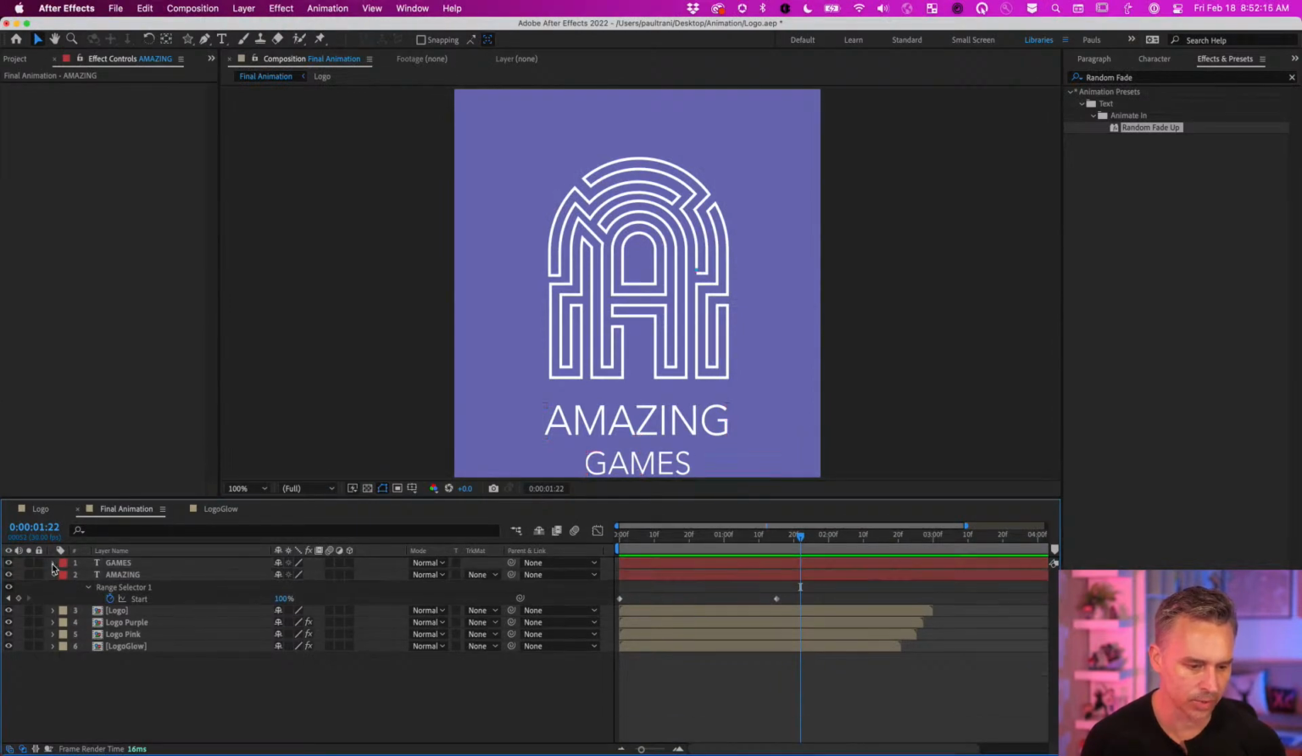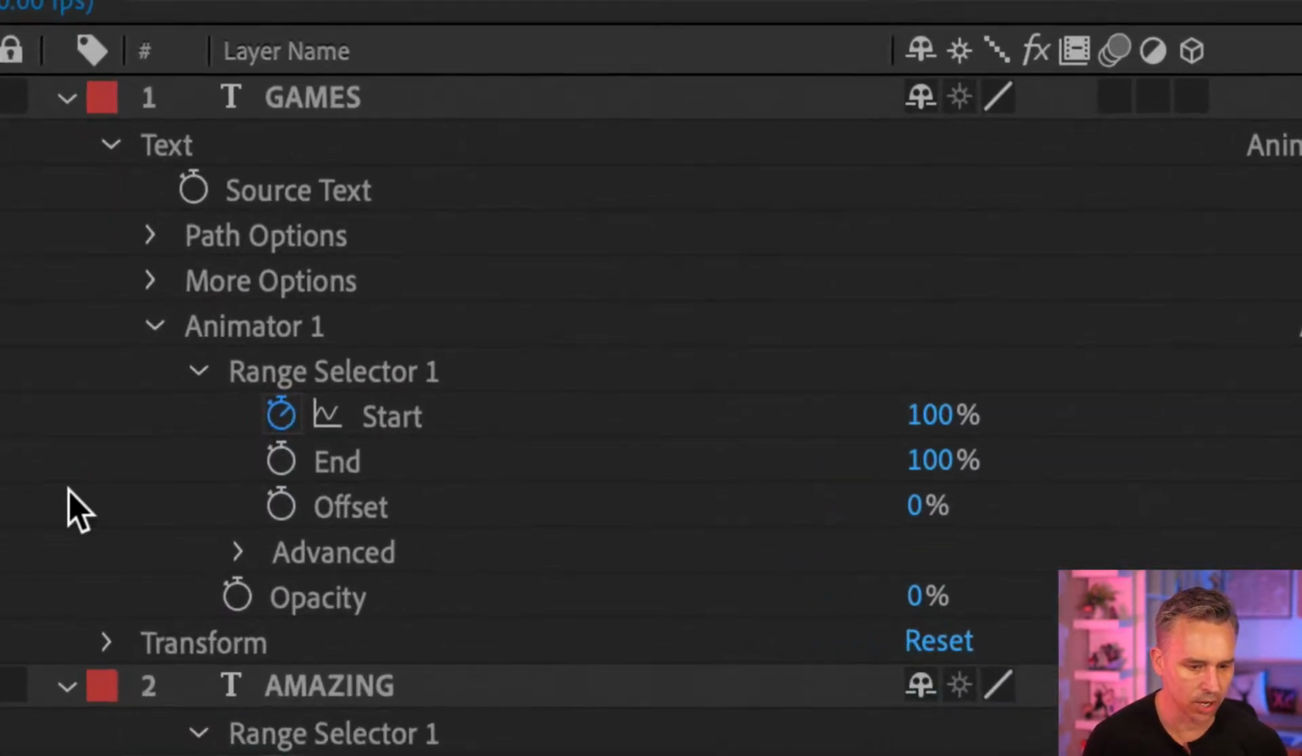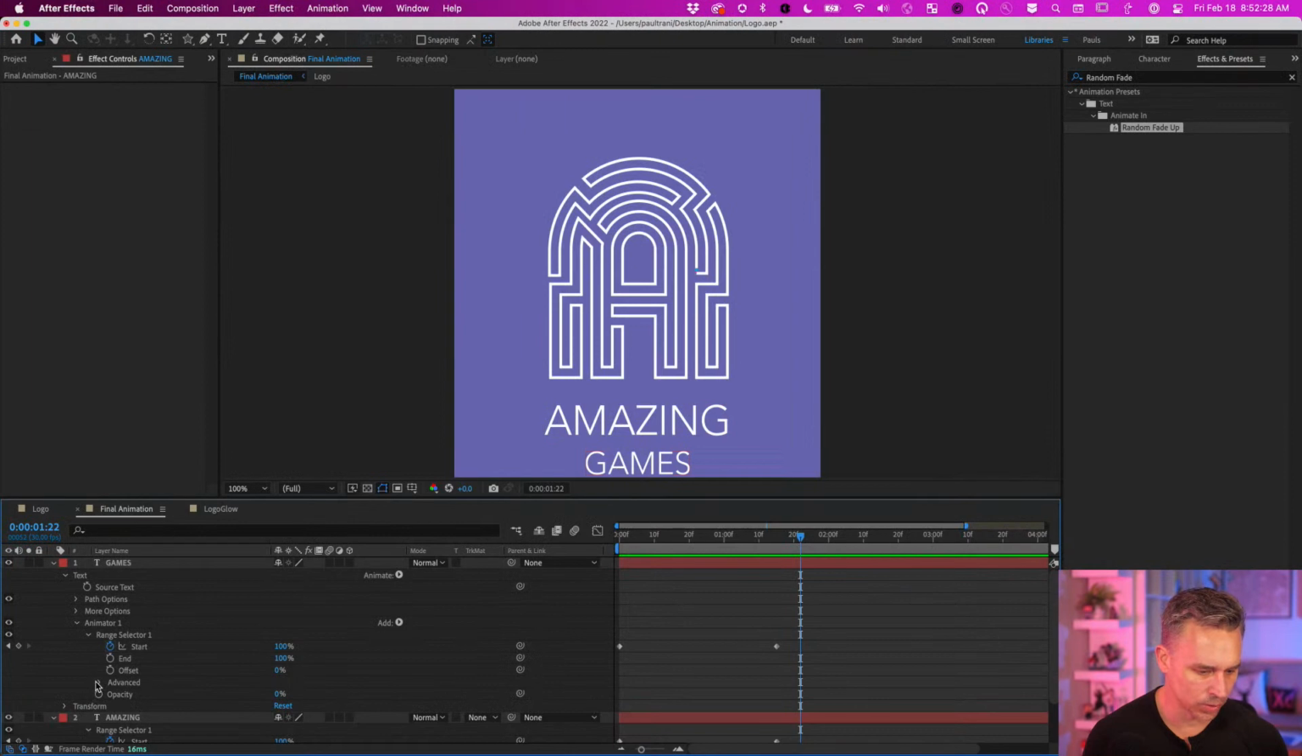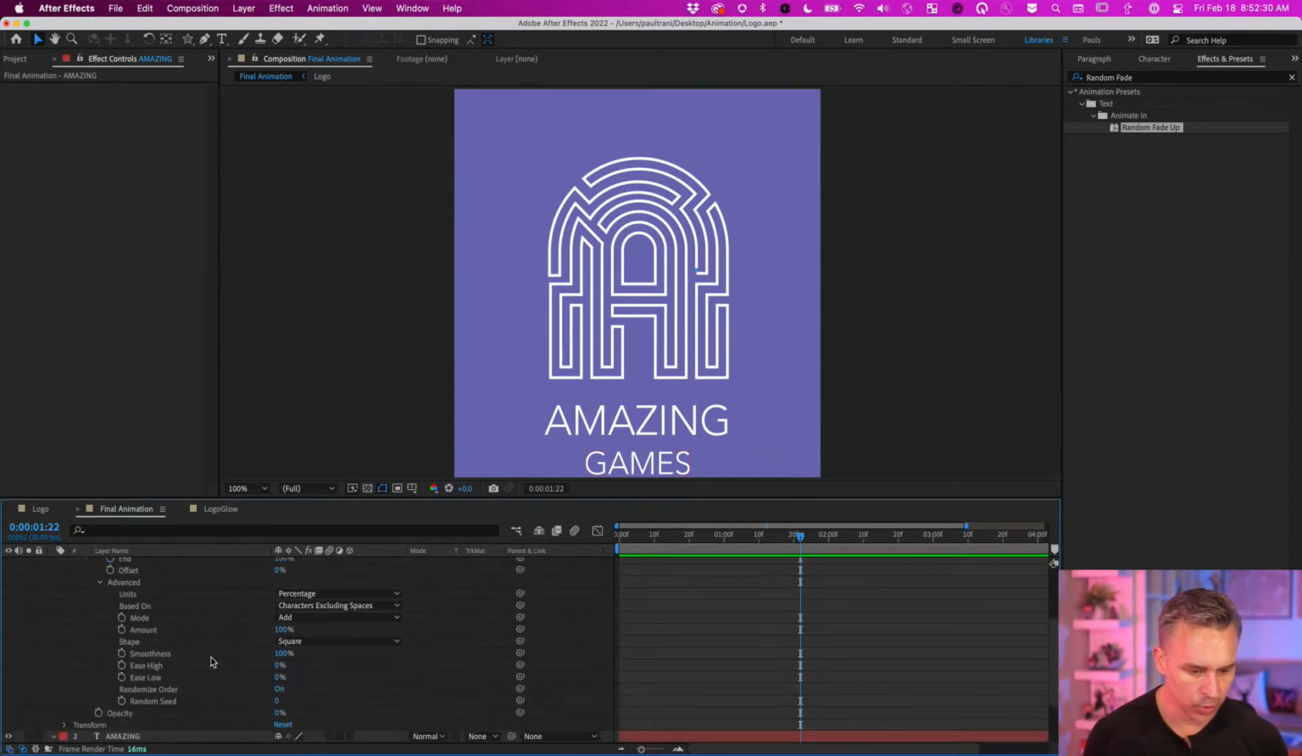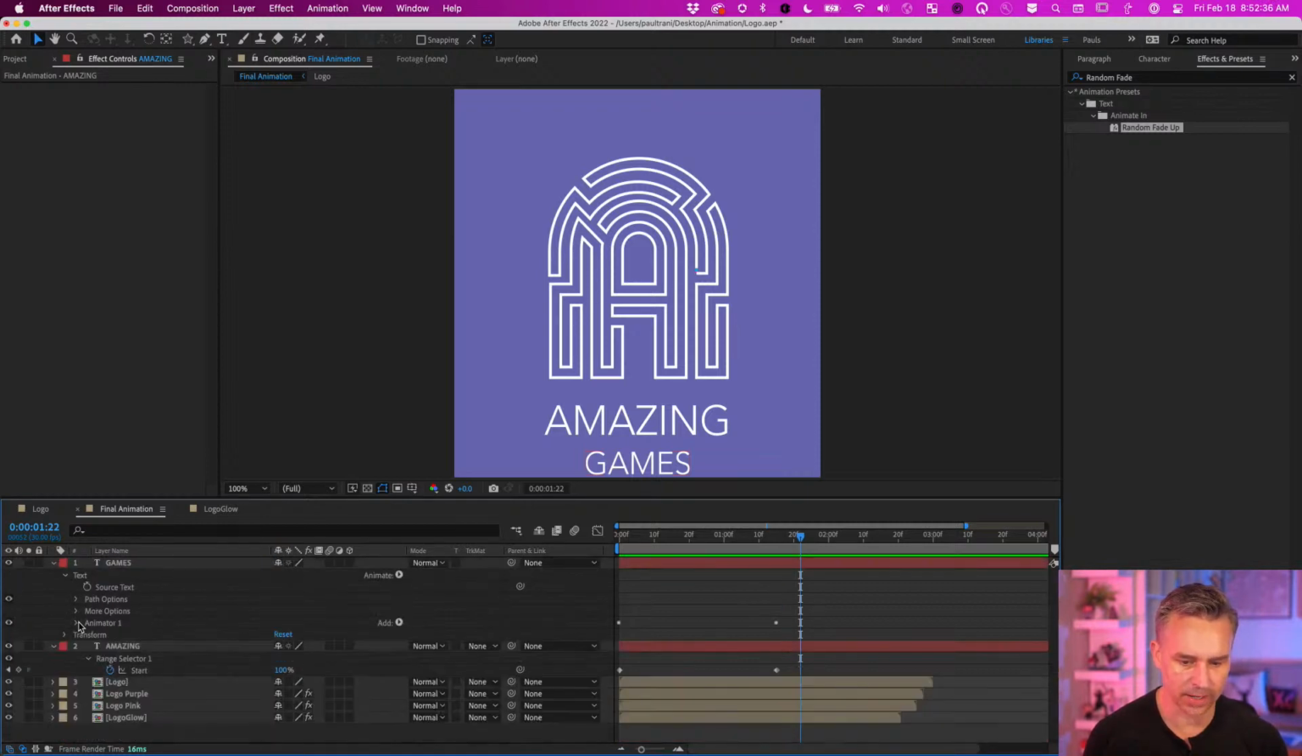There's more in here, by the way. If I twirl this down, you could see all the options you get for the text. So again, this isn't moving X or Y or anything. It's just fading up. You have the offset. Oh, we can twirl down into advanced. The smoothness, the shape, easing quality, all that stuff. So play with that all you want.